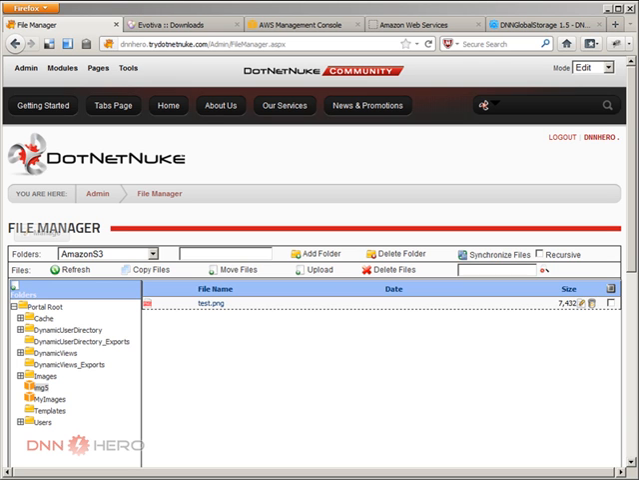So this is it. This is a review of Evolutive DNN Global Storage Provider, which will provide you with storage on Amazon S3, Windows Azure, and Dropbox as well. And again, another advantage of using those things is that you can offload storage on your own site and get those stored somewhere else. Okay, thank you very much and bye for now.